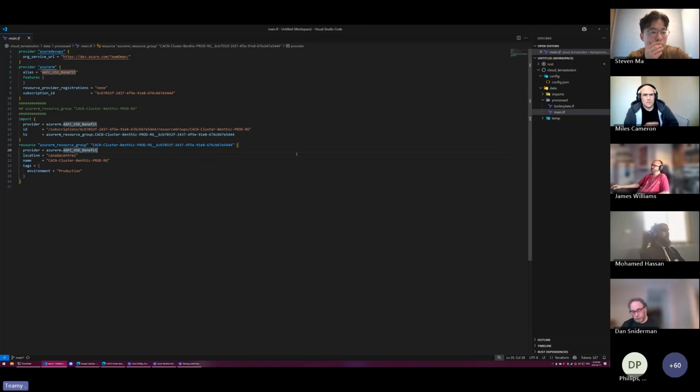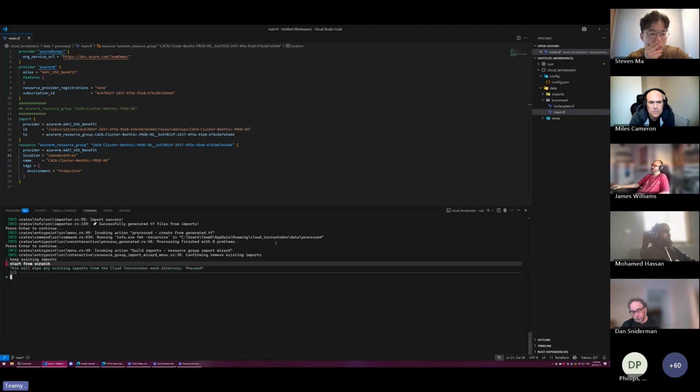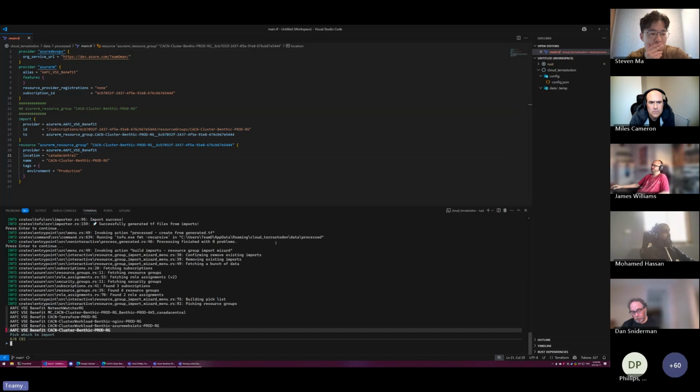And then I've been working on a tool for exporting everything. So the first flow is if I want to export a resource group, then I have the resource group import wizard. When I enter that, it's going to ask whether I want to start from scratch, and I'll say yes. And it gives a list of all the resource groups. So let's say I want my one in my cluster.